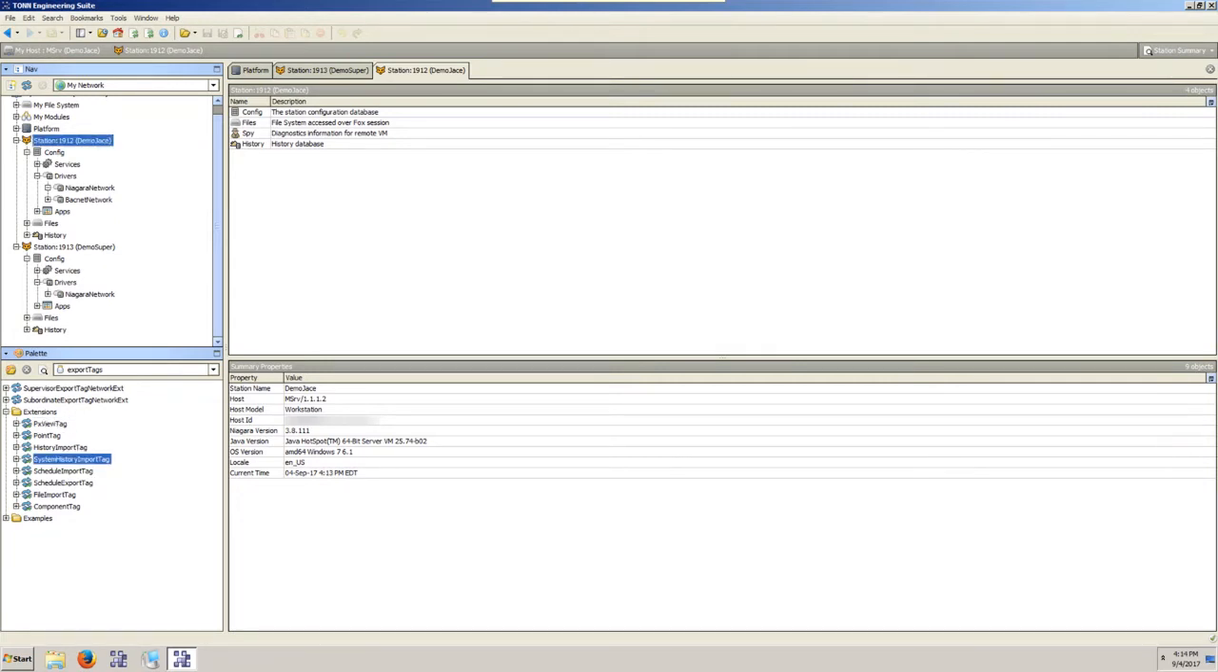One of the prerequisites before you can set this up is you've got to make sure that your JACE has the export tag jar file installed. That's just a normal process of going into the software manager and installing that jar, and you should be all set. After that, you're going to want to open up the export tag palette. There are two extensions that have to be added under the Niagara network.